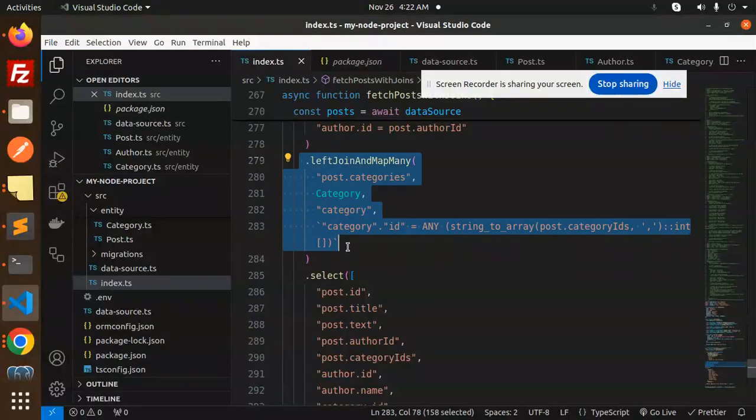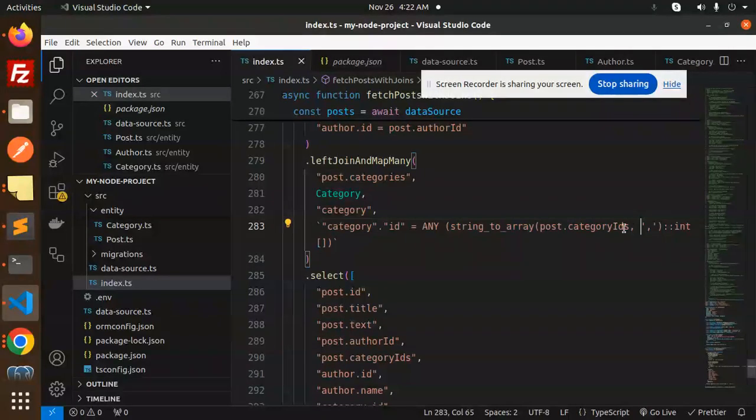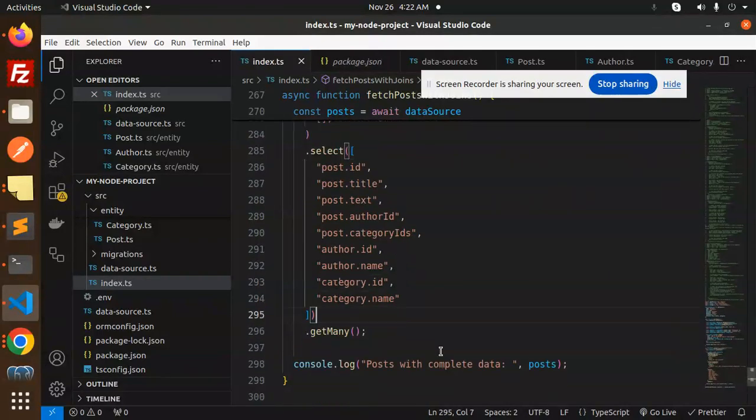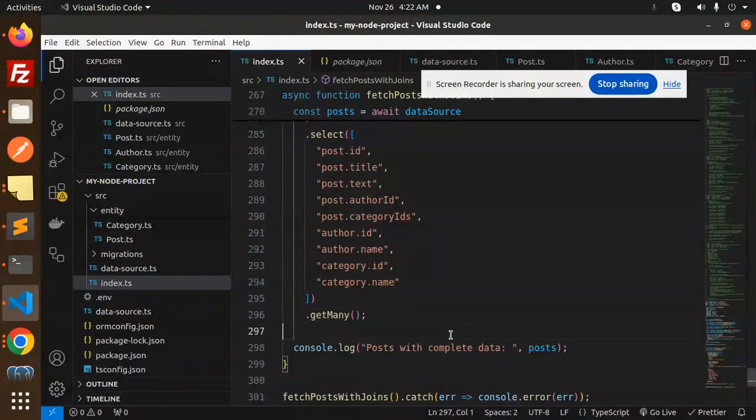If you have a table where we are saving the data in comma separated format, in that case you have to pull the data like this. So post.categories, category ID matching with the string to array of post.categoryIds, and it should be integer. Then you have to fetch that one in array format. Then select the post ID, title, author ID, categories, and the category name. And get many. Right, so this is how you can fetch the data without adding any kind of relationships into your entities. Any doubt, any query in that, do let me know in the comment section. Thank you so much for watching this video. Have a great day.